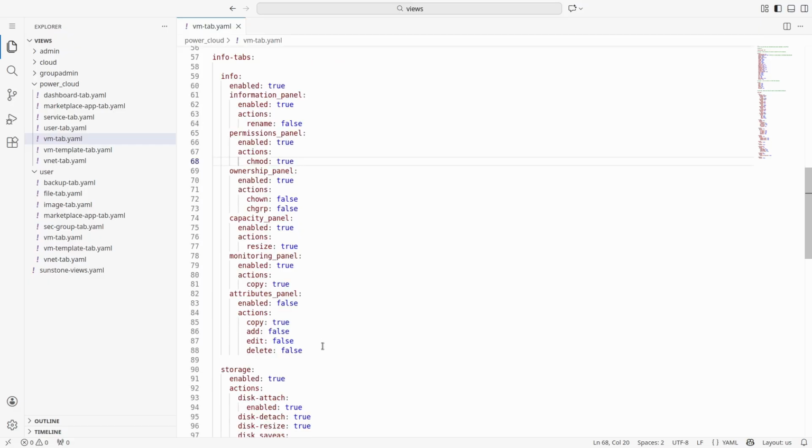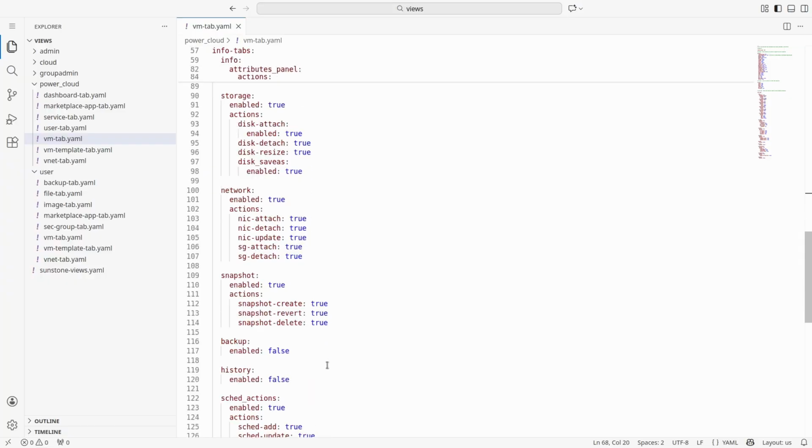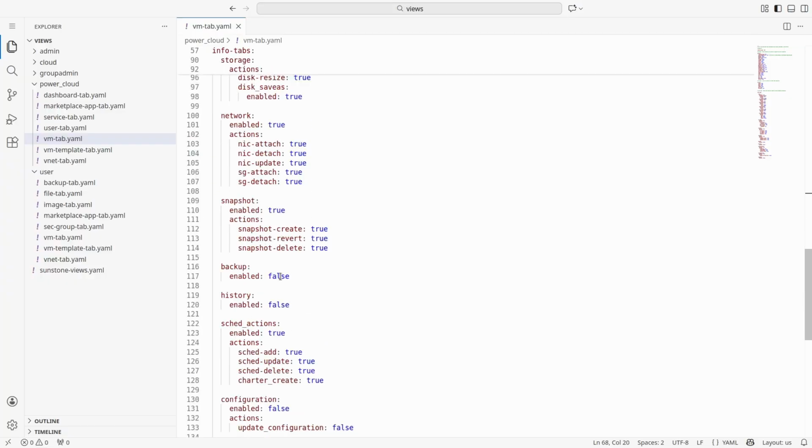Cloud views have history, backup, and configuration tabs disabled. For the Power Cloud view, I'm going to allow these by setting their enabled parameter to true.